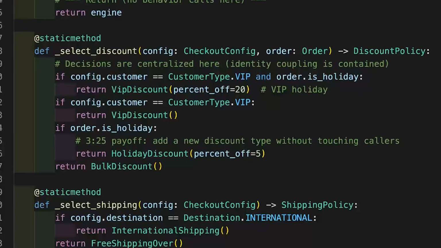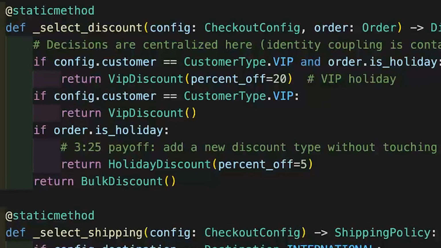Here's the payoff. Now we add one new discount type. By changing the factory, not every caller, we're able to integrate. The client is closed for modification. The factory is open for extension. That's the open-closed principle in the real world. Claude gave me a helpful way to phrase what's happening here. When I was working with Claude, it told me, factories are where systems admit what they believe about identity. And that's exactly right. It's the belief layer.